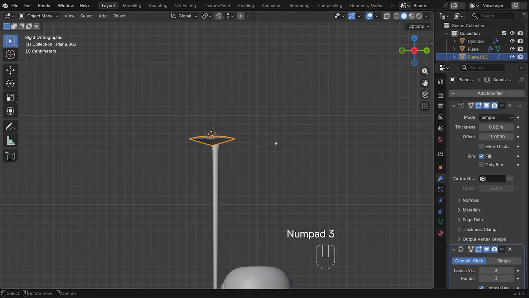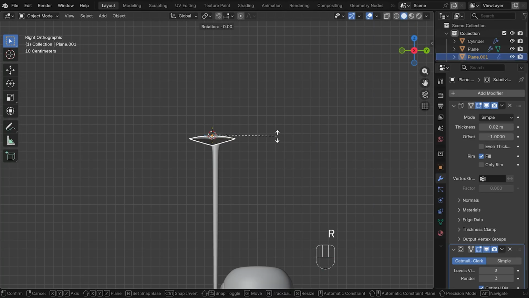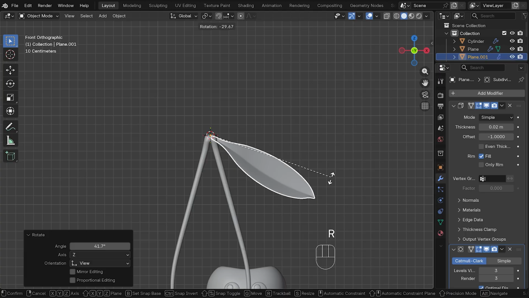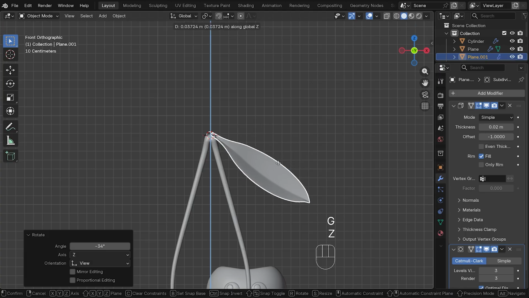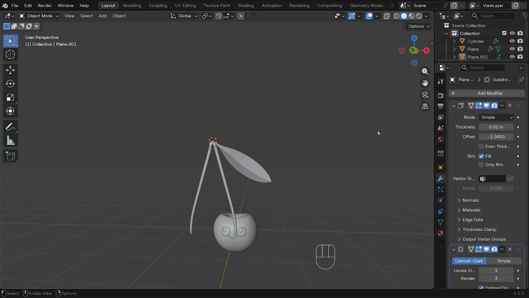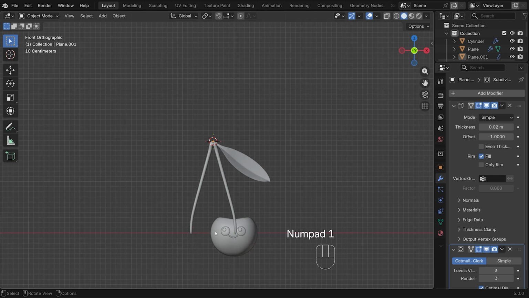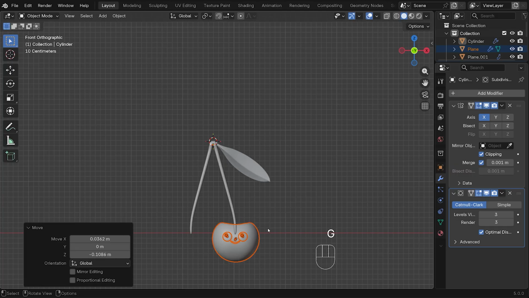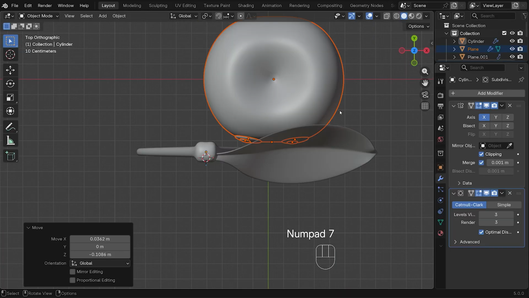Right, let's go to side view with 3 on your numpad. Press R to rotate and rotate it a little bit like that. Front view, R to rotate and then G and Z to move it somewhere up like that. So that looks great. Now I'm going to select everything, my whole cherry with the eyes and the mouth. Press G and move it somewhere like that. And let's just check why far away.